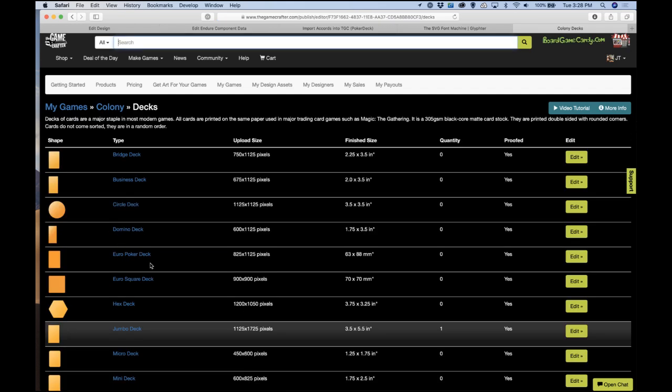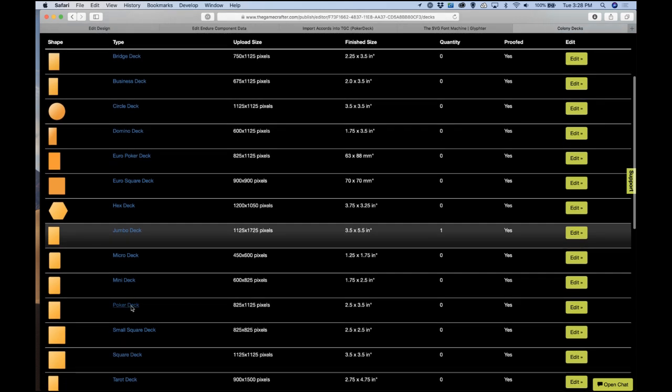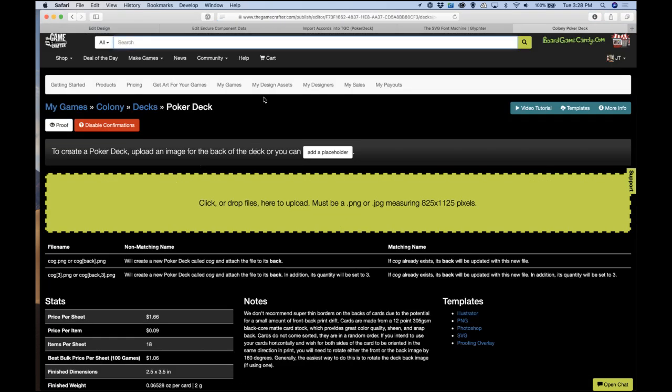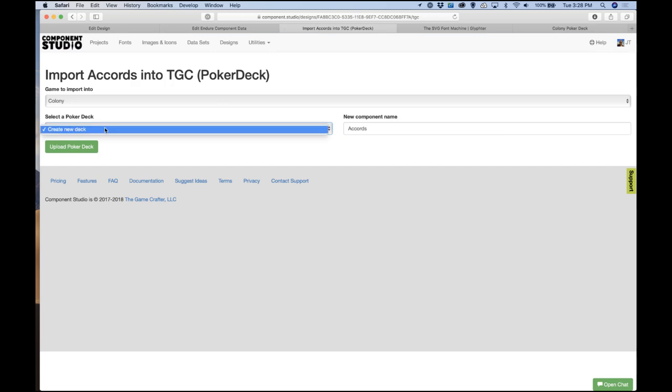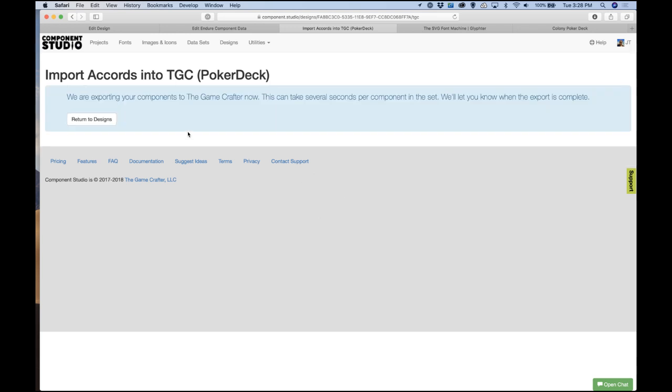So in Poker Decks currently, those Accords are not in there, even though it's designed as a poker deck over here. So I'm going to create a new deck called Accords. It's automatically going to give you the label of whatever you're calling the deck in Component.Studio, and I just hit this. And so now what's going to happen is in the background, Component.Studio is going to render out all of those cards for me. It'll generate the images for all of them.